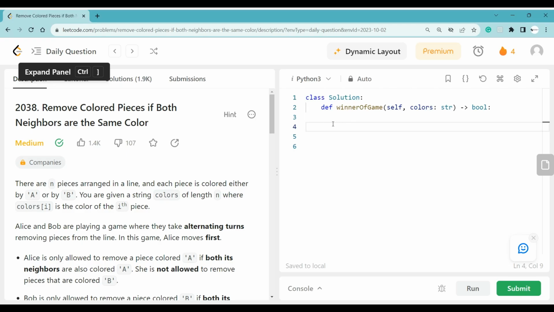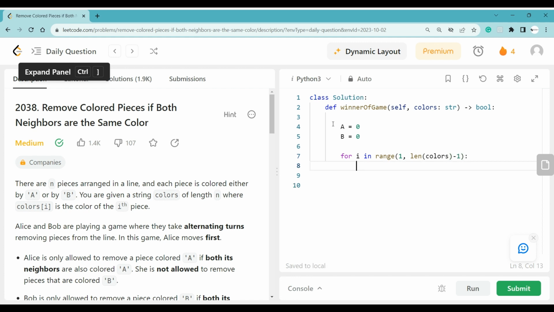So the first thing that we're going to do is have Alice's point currently at 0. Both of them, their points are going to be at 0 when we start. Then we're going to say for I in range, like I said, we're not going to start at the edge. We're going to start at the next element. Then we make sure that the length of colors is going to be minus 1, because we don't want to consider the edges, right? And we write the same code that we did. It's literally the same code, nothing changes.